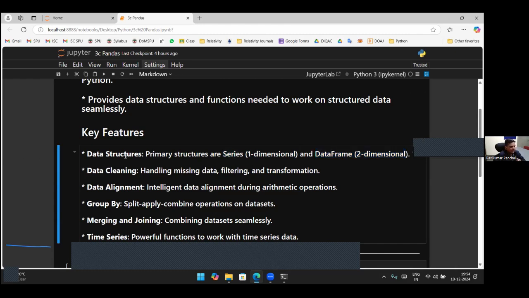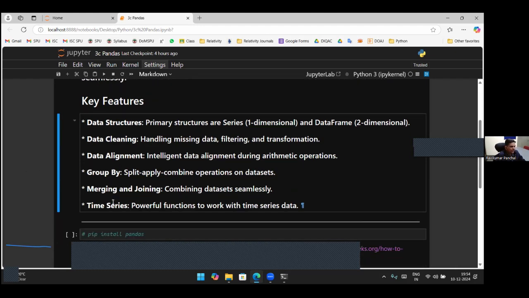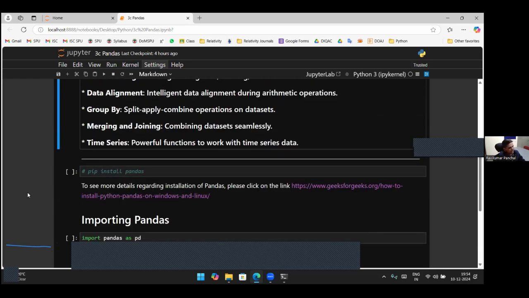And in general, n-dimensional data is part of data structures. What are the facilities available in this library? It has facilities for data cleaning, that means handling missing data, filtering, transformation, data alignment, splitting data, merging and joining, time series, and so on. So let us explore Pandas.